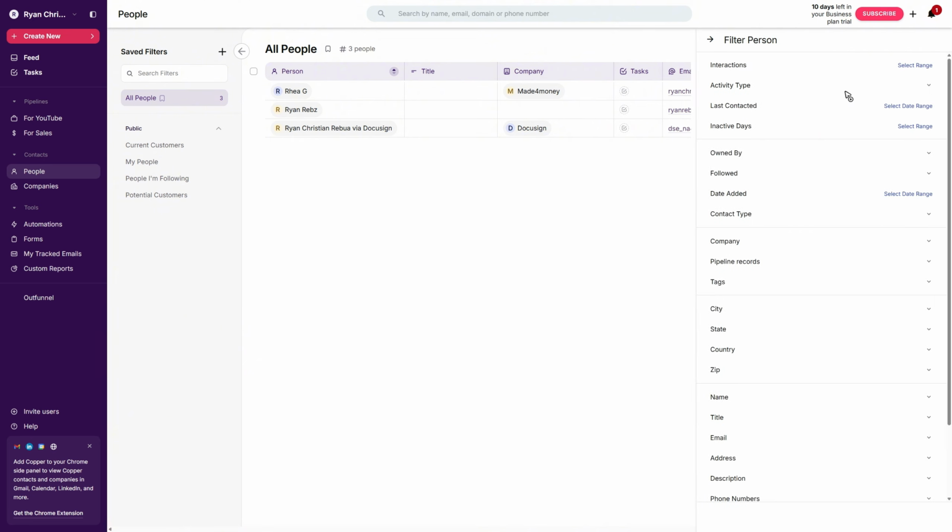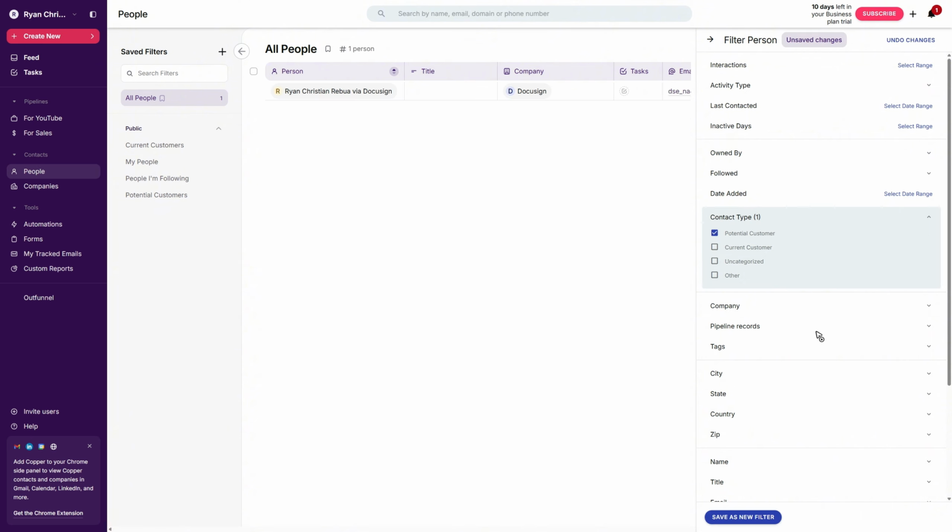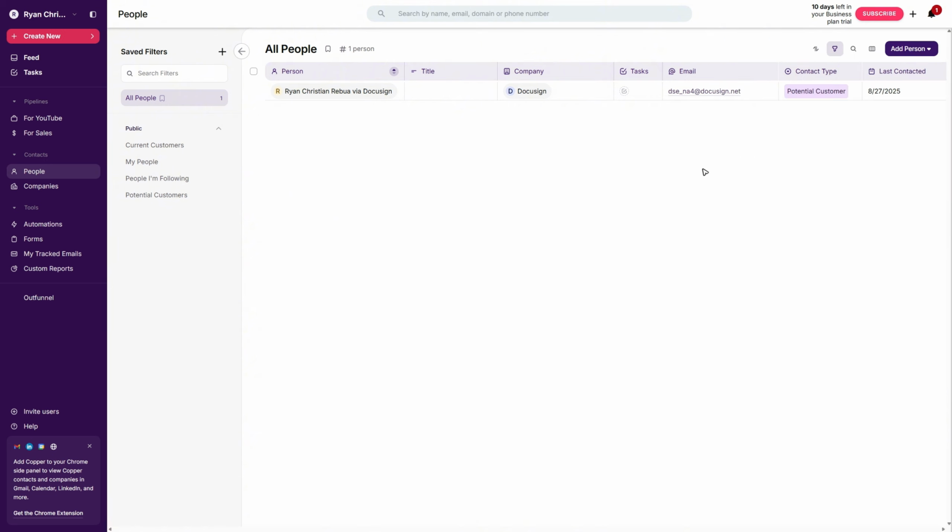Okay, let's say I'm just going to go ahead and make a simple filter. Maybe let's go ahead over to contact type. Let's say I just want to export the potential customers, or customer in my case. Click on Save as New Filter if you want to save it. If not, just click on this forward arrow key.